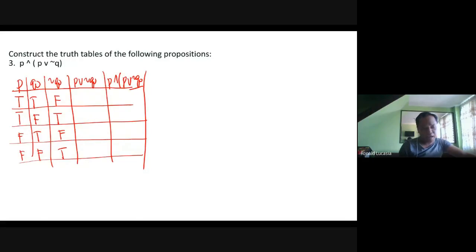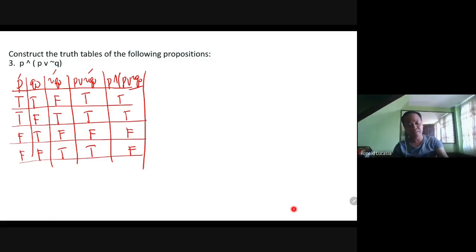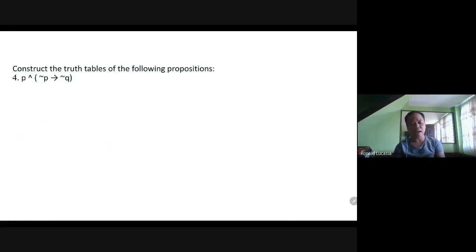So, P or the negation of Q, titingin ka kay P at saka kay Q. So, this is true. This is true. False. And this is true. Then, P or the negation of Q, dapat yung fourth column mo ay true at the same time yung first column mo ay true para magkaroon tayo ng true statement dyan. So this is true, false, false. Last example. Construct the truth table of this proposition.